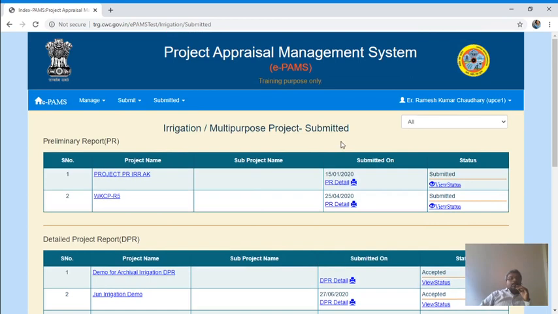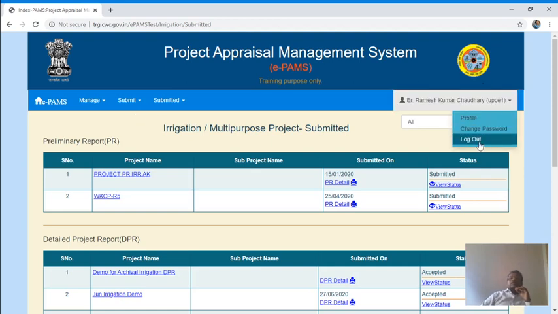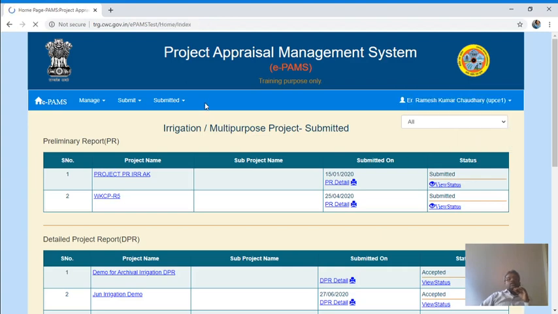Here I have explained how to submit an RCE of an approved project. This feature is available in irrigation only. And after doing work you should log out for security reasons.